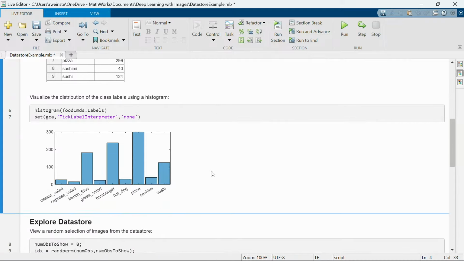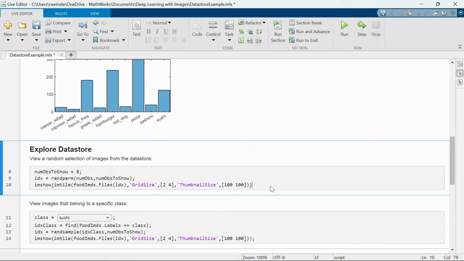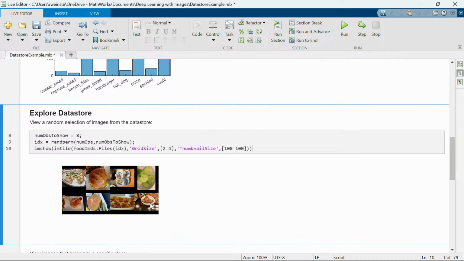We can also visualize this as a histogram and see which foods there are a lot of pictures of, which foods there aren't quite as many. And we can explore it a little more even by printing out some pictures. And so we see we chose 8 pictures of different types of food that fit into those categories. So we're making sure we've got the right data. The data store has all the same images that we had in our folders.